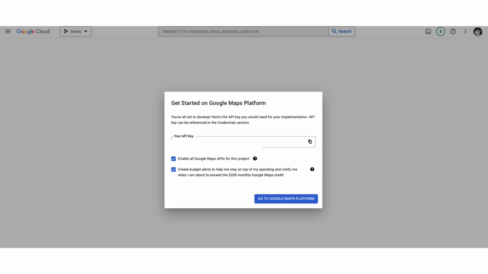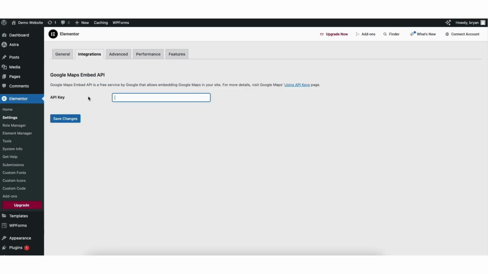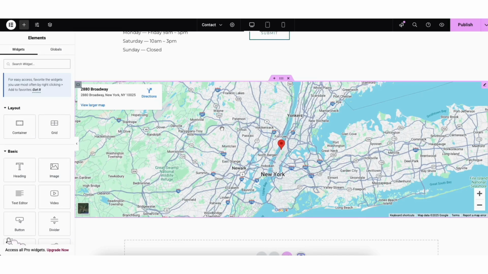It'll then give you your API key. You can copy and paste it into the API key field. Next, you want to click the Integration Settings link, paste the API key here, and click Save Changes. Your map will now show live for your site visitors. Now let me show you how to make edits to the footer, header, and logo of your site.